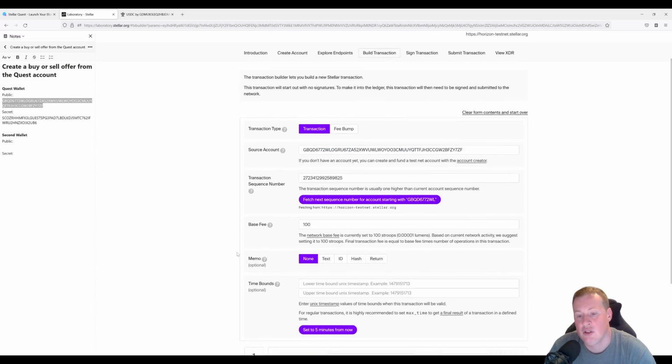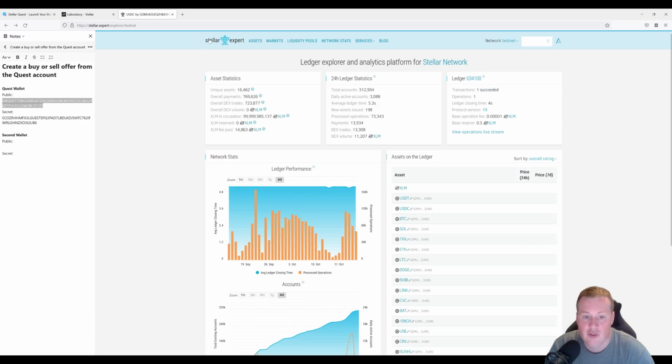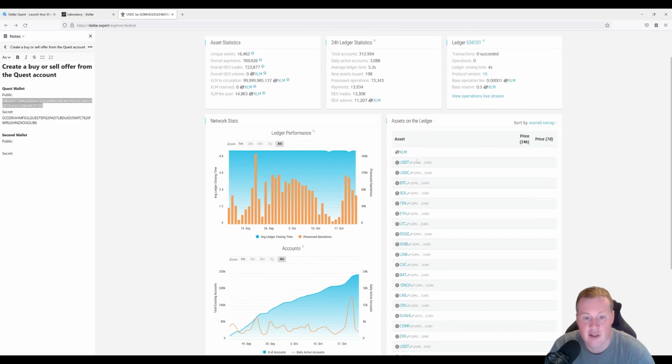So the first thing we need to do is trust an asset that we want to put a buy offer in. We can't have an order for an asset we don't trust. So in Stellar Expert, on the testnet, make sure you're on testnet, we can see the different assets that are on the ledger. I'm going to head over and select one of these. Doesn't matter which one for the Stellar quest.